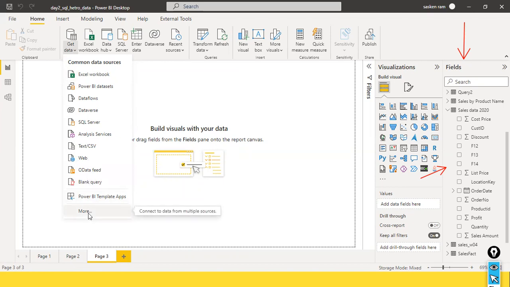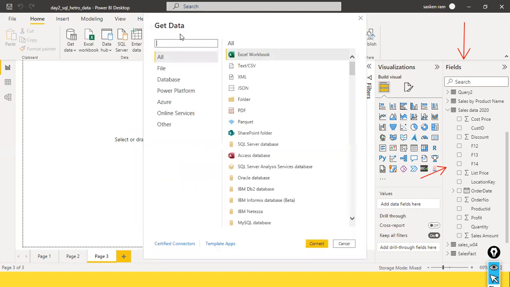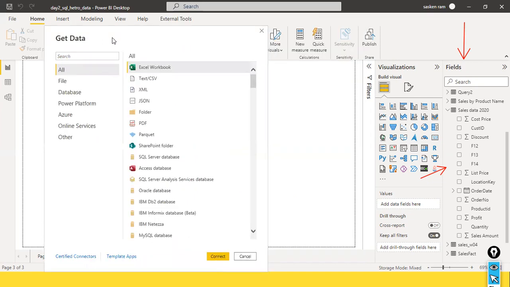You need to click on the more option here, and you need to wait for some time. It will take a while. You will not find any progress bar or load icon. That doesn't mean it is not working. You'll have to have a lot of patience. You need to wait. Okay.